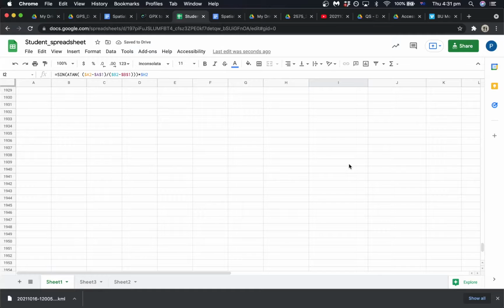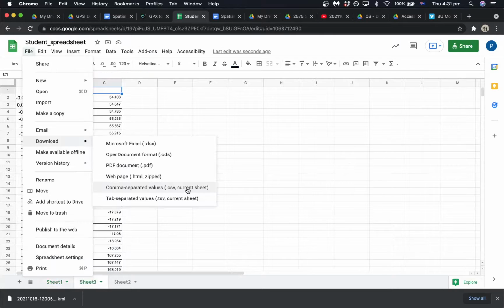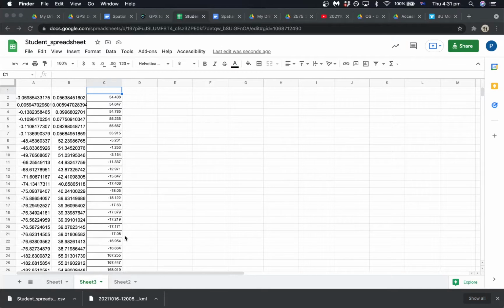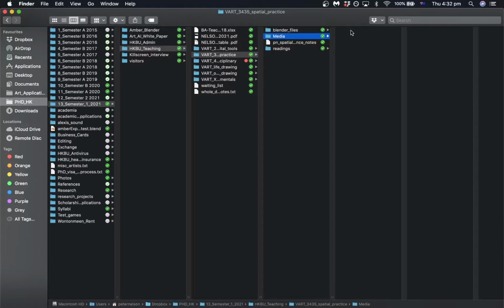Sheet 3 is now what we want to download because this is our perfect spatial data. So we're going to go File, Download, and we're going to download a CSV sheet, comma separated values. And download it, and it's going to go probably to my downloads folder. And I'm just going to copy this file, and I'm going to put it in my spatial practices folder because that's exactly what we want things to do. So my teaching folder, spatial practice folder, media, where are we? GPS data, and I'll just paste it there.